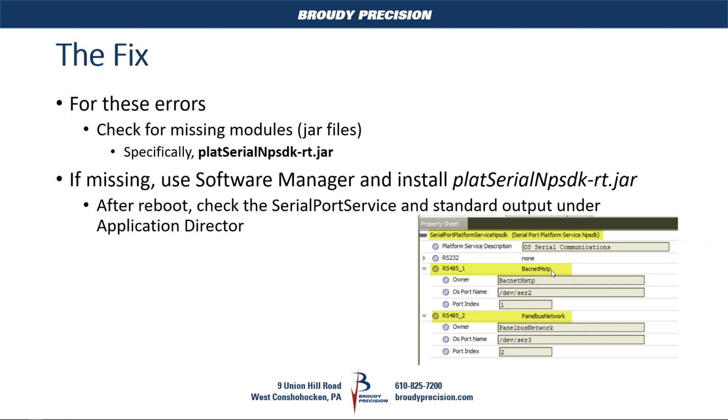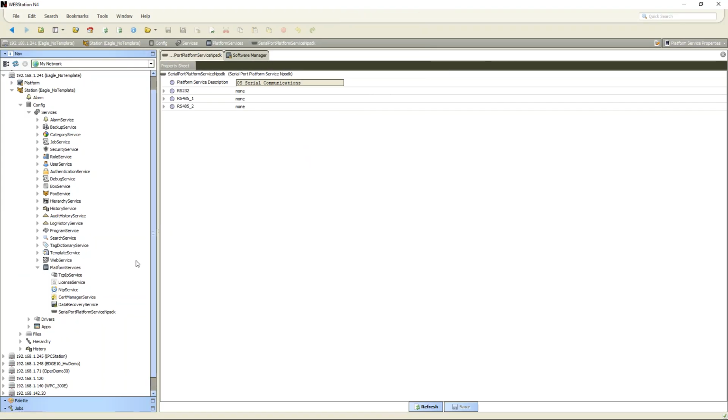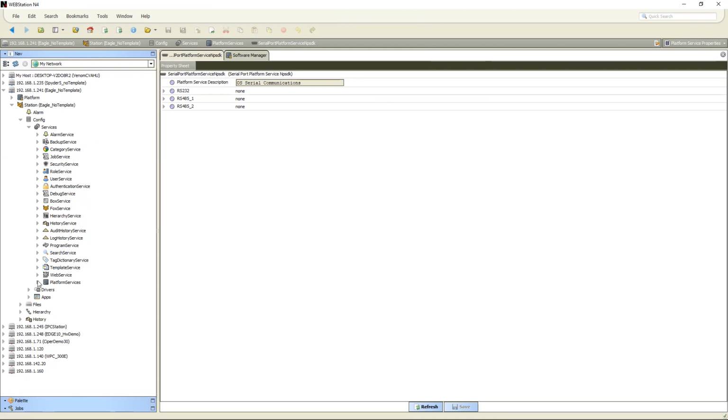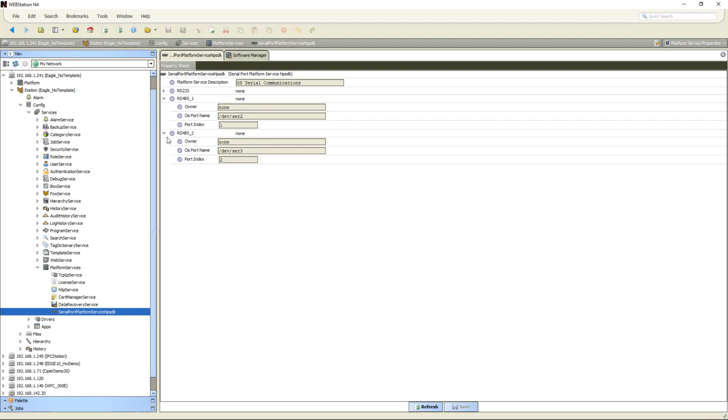In my case here, I have a BACnet MSDP on the RS485-1 and panel bus on RS485-2. So the way that typically works out is when you're working with the Eagle, and here's a station I have configured and running, if we go to services, and as I mentioned, you go under platform services, and that serial port platform service that comes up, in there is where you're going to look and see what's going on. In my case here, I have a station with no networks yet on this CIPer50, but just to give you an idea where to look, this is the location.